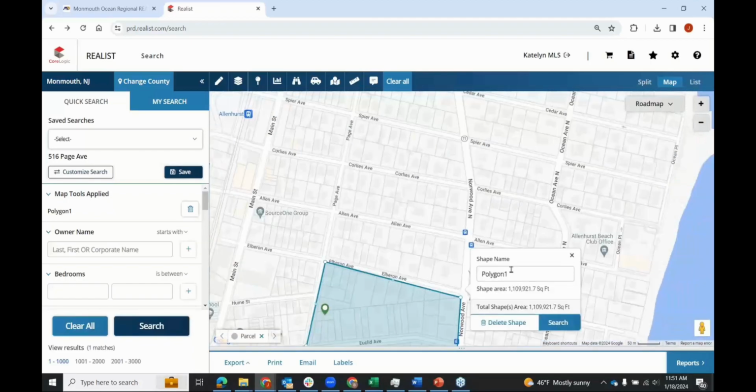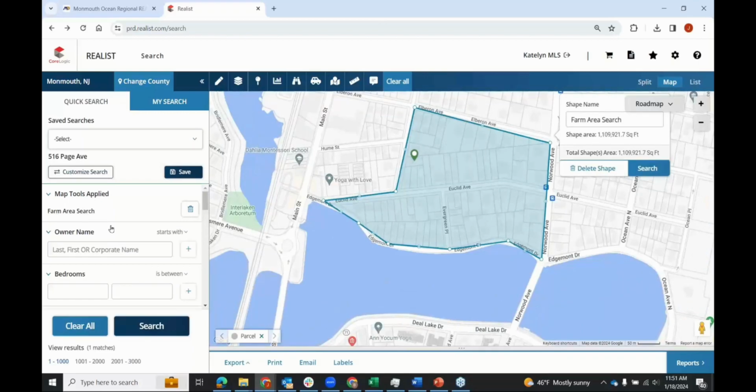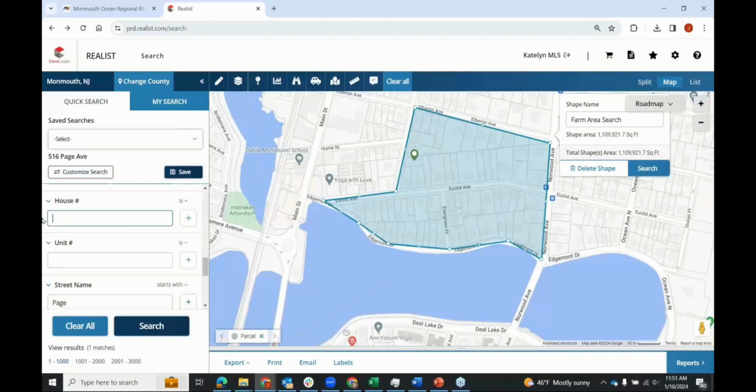I can change the name. I can call this my farm area search or something like that. And don't forget, you can save this search over here with this shape attached to it if you want to as well. Let me center that a little bit more. Now, right now, I'm only looking for one property. Remember, I was looking for 516 Page.